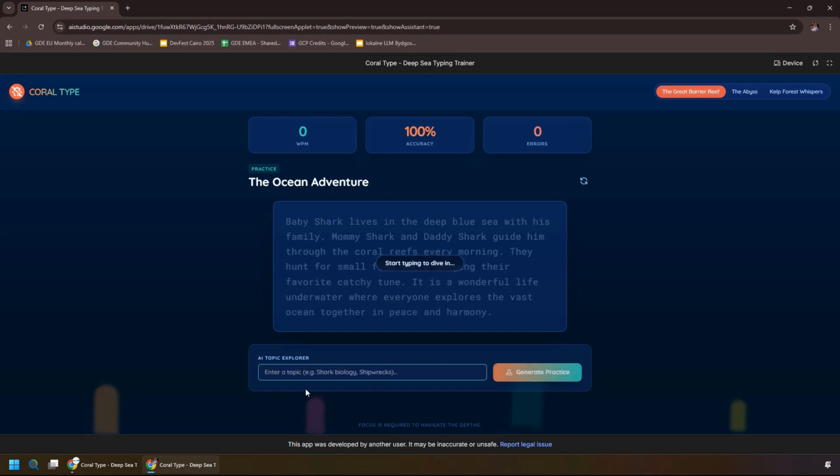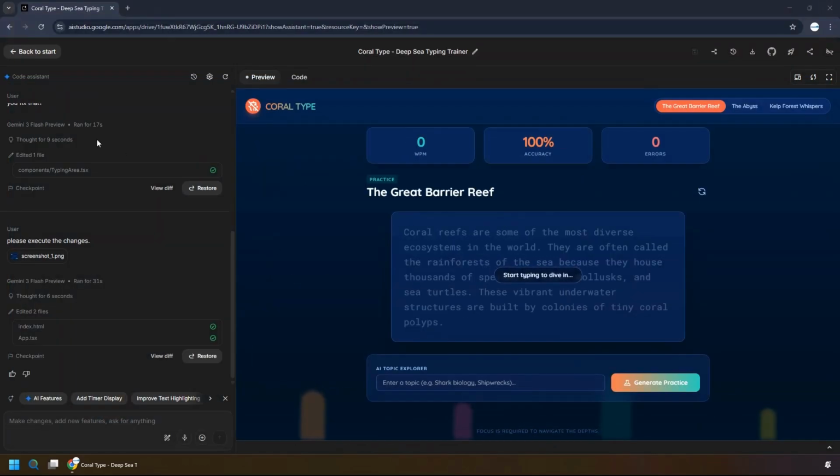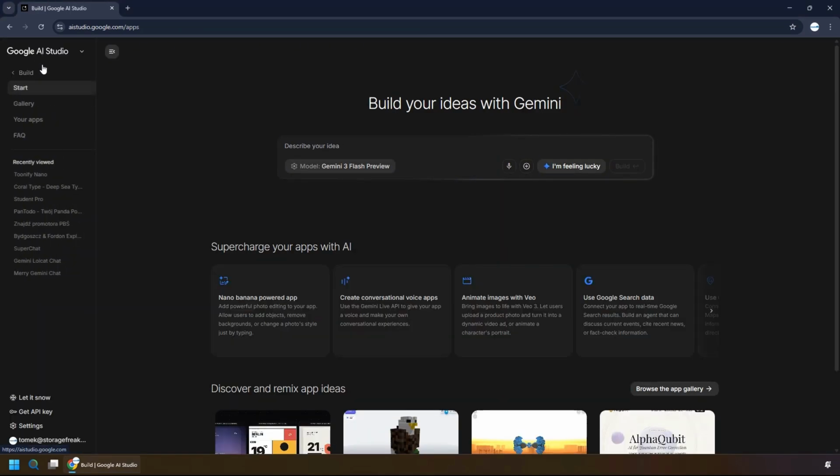Now, that might take a bit longer because it actually connects to a generative AI model and creates that for us. We've got Baby Shark lives in the deep blue sea with his family, etc. That works great. So, what else? Let me close that one, and you can definitely go with other applications as well, right? It's not only games.